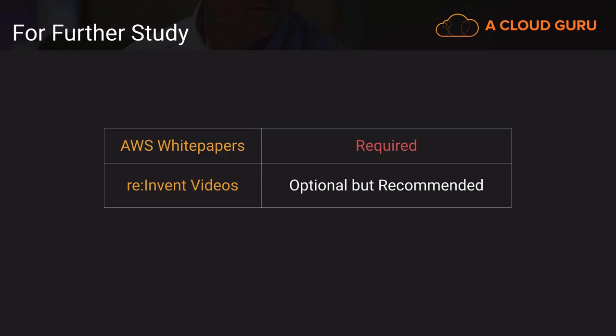Remember to read through the white papers that I've linked in this lesson. If you're watching on a browser, they're going to be over here. And if you're watching on a mobile device, they're going to be down here when you put the device in portrait mode.